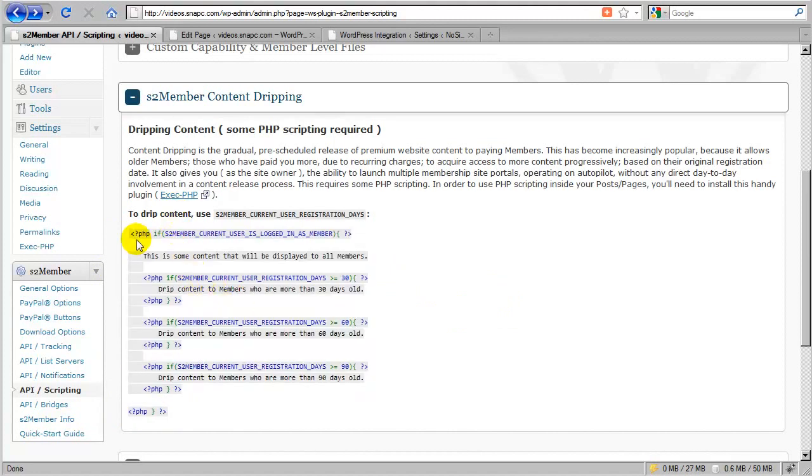Now, in order to use these PHP code snippets inside of a post or a page, you will need this plugin installed, exec.php. And then you would just do something along these lines. This utilizes an s2Member API constant that says if the current user is logged in as a member, which means they're at level 1 or higher, then we would display this content indicated by this line. Now you could have 4 or 5 paragraphs or images or something here. And everybody would see this.